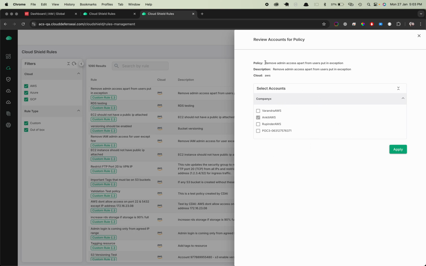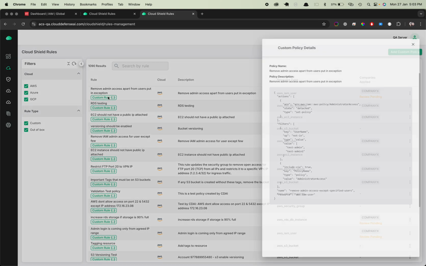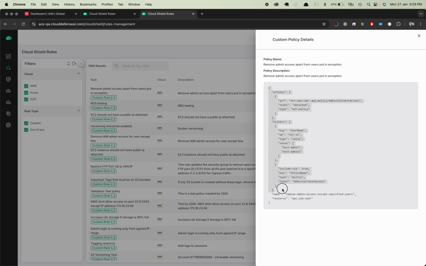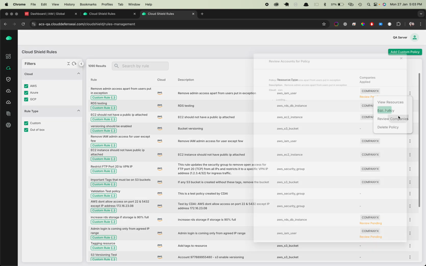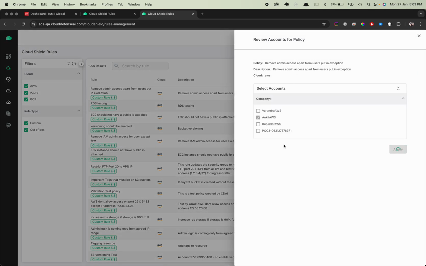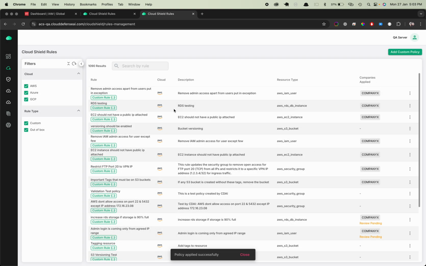I can say, okay, this is the policy, this is the title, and yes, we are going to apply it on these accounts. If you feel that's fine, then you can just simply hit the apply button. If you want to review the code, then you can just click on this button, and then you will see the code. Okay, so you can review the code also. When you feel everything is good, then you can go back to the review screen and just simply hit the apply button. So now you will see this is the custom policy for this company, and for the selected accounts, whatever we selected, this is applied. The review pending status has gone.